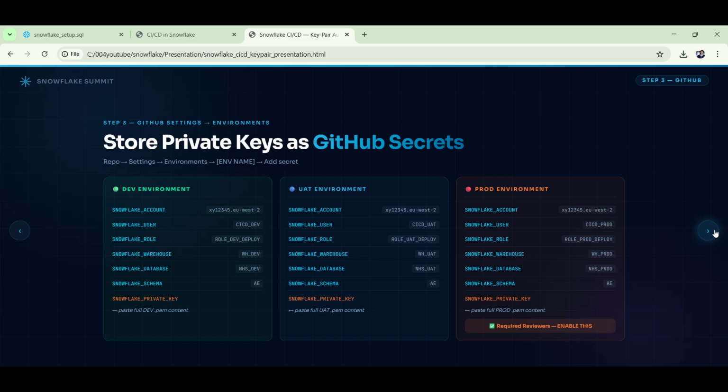Now, this is the private key. You put it in GitHub. We are going to look at that when you come to GitHub. I'm not going to spend time here, but this is the private key. You will go to GitHub, and each environment will have its own private key. For dev environment, you will put the Snowflake private key here, and for UAT, you put the UAT private key here, and then for prod, you also put the private key here. So that is in GitHub.